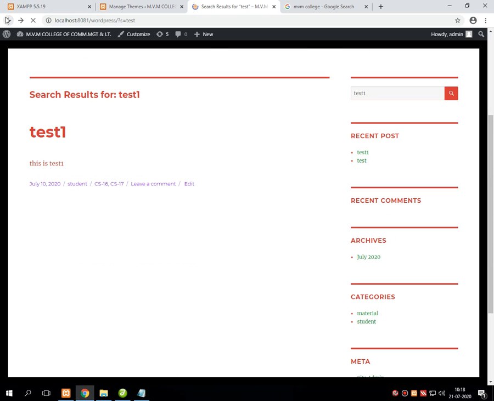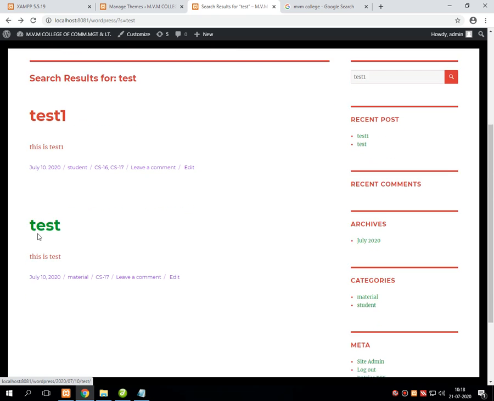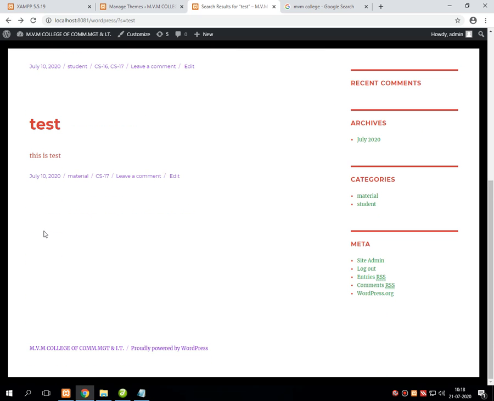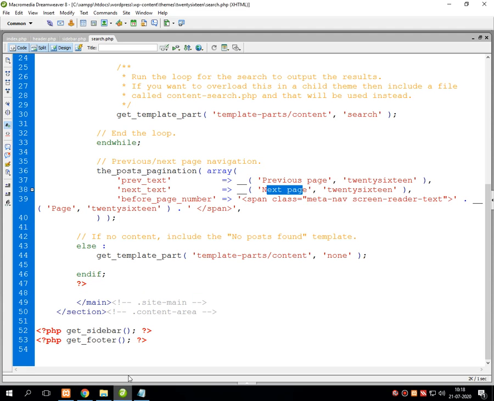Just try to do one thing. Here right now I have created 2 posts. Try to create 20 posts with a small description. Here at the last, automatically you will get the pagination just like this one, and you can browse from one page to another page. So that is called previous and next page navigation for the content management system using WordPress.